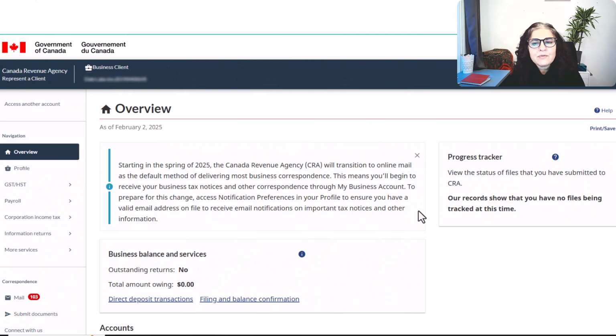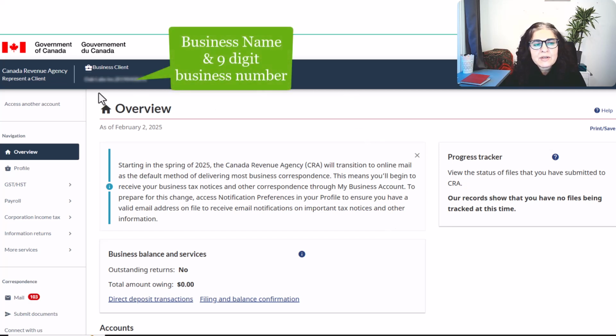Okay, so I have logged in to CRA My Business account. As I'm an accountant, I have logged in through my Represent a Client portal. If you are simply a business owner, the interface will look almost exactly the same. It will have the name of your business, and the business number is really, really important. This is exactly where you find it. And these are the first 9 digits of your business number.